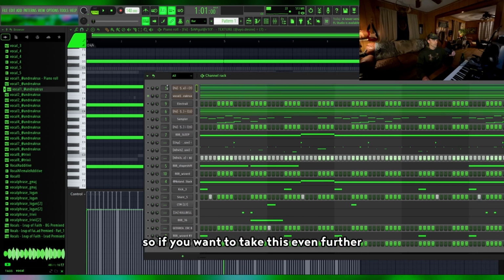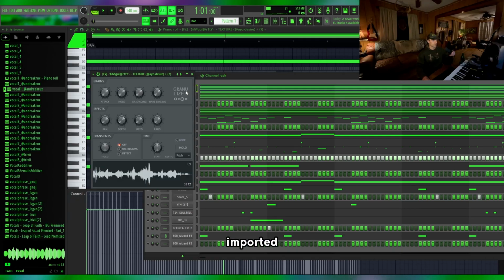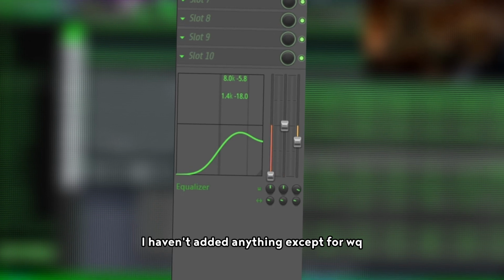So if you want to take this even further, I opened up two more granulizers. Imported some random texture sounds, basically did the same thing, except on this granular channel I haven't added anything except for EQ.